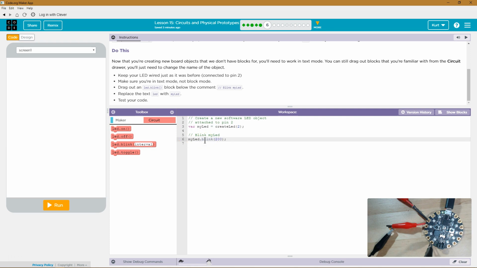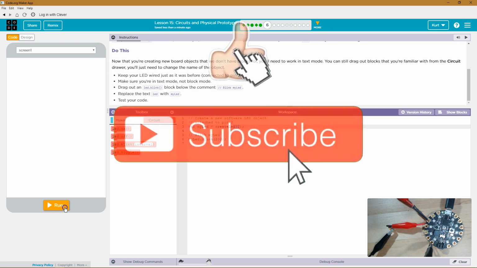Yes. So capital L. Oh, and notice that we created this variable named my LED and said whatever create LED, whatever is attached to the second circuit is now my LED. Now we use that variable dot blink, so we're using a blink property, and I bet it blinks at 200 milliseconds per second. Let's give it a shot.